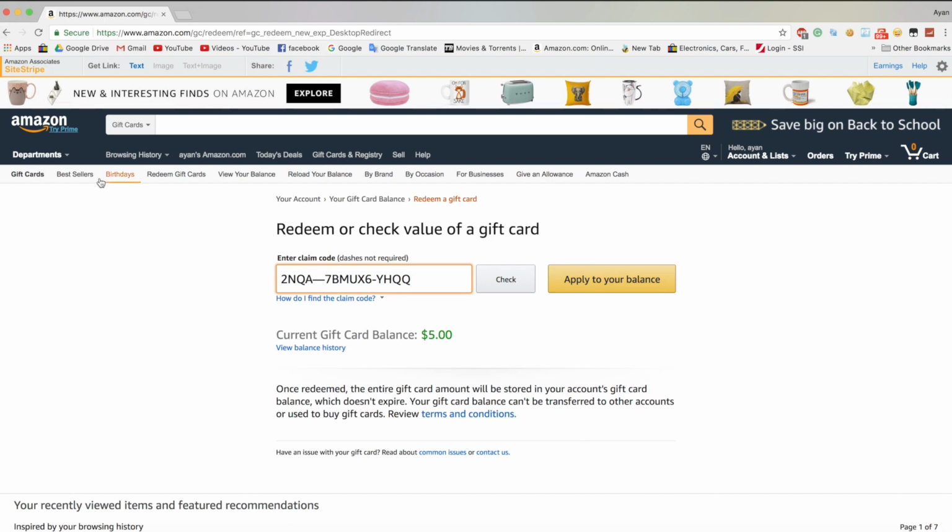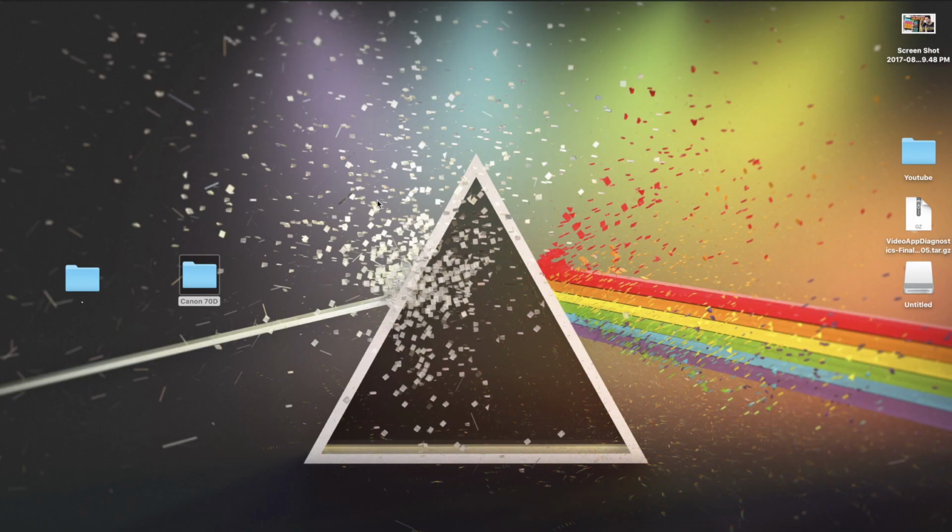So that's how you get free stuff from Amazon legally. And it's really easy. You just need to download applications to collect points and then redeem them for gift cards.